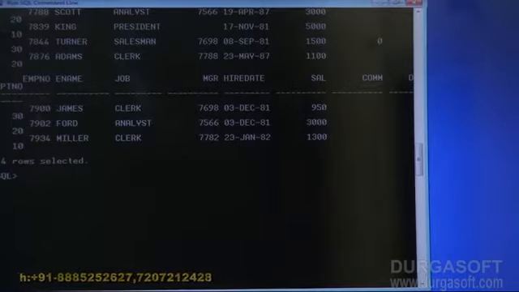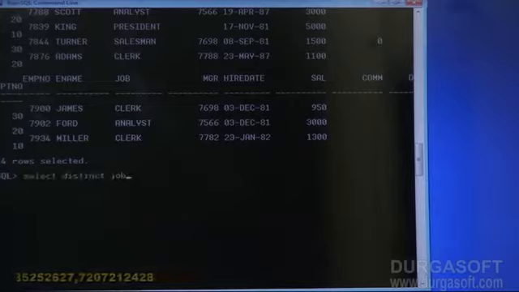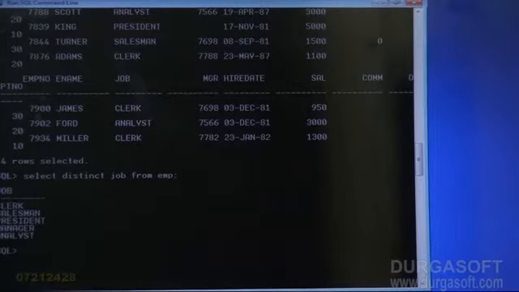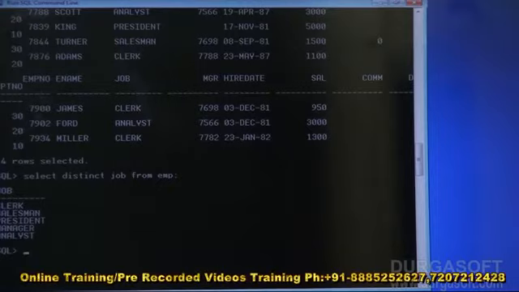Let me apply the distinct clause on a single column. Select distinct job. You are applying it on a single column, so there is no need to specify the single column within parentheses, from EMP. Then it shows only distinct values. Here clerk is displaying one time, salesman one time. Every value is displayed only one time.